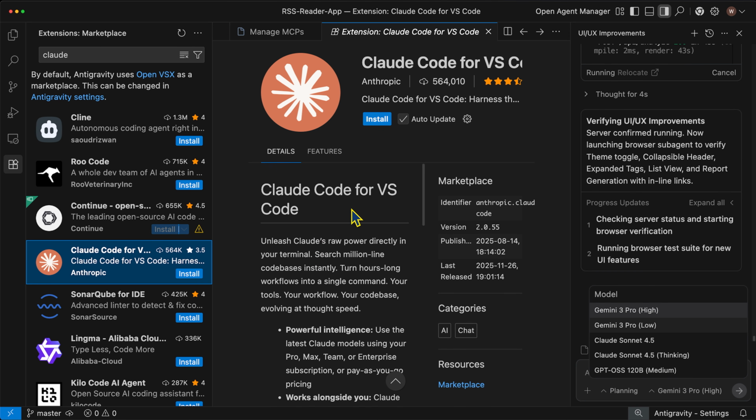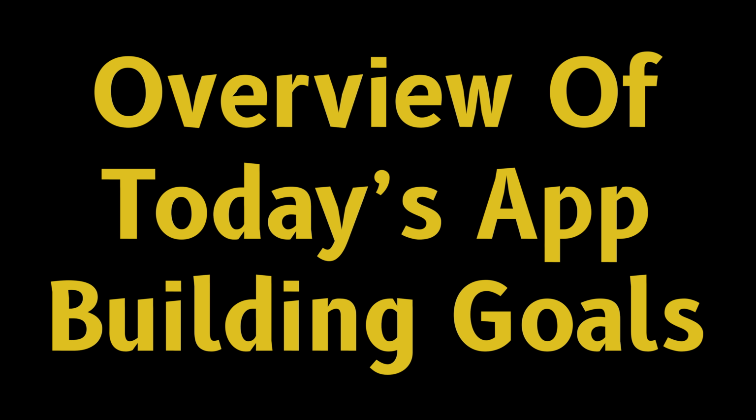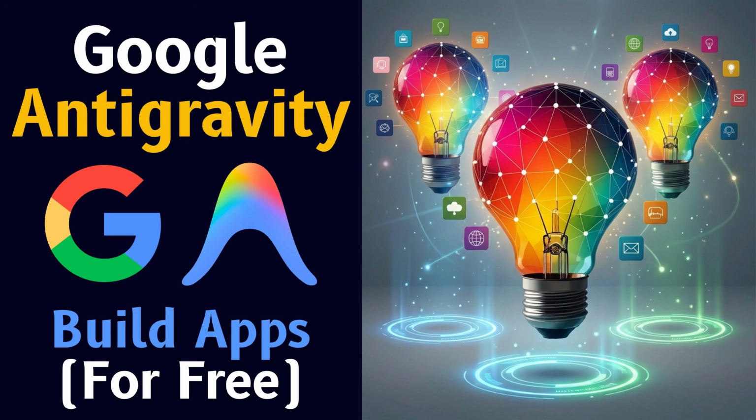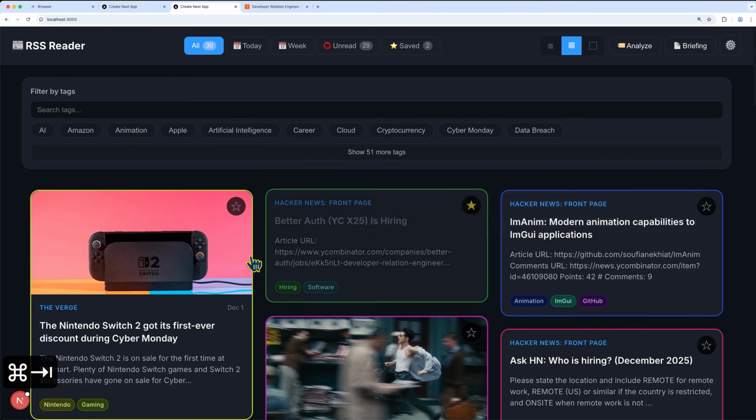We can take it even one step further where we use Testsprite to test and then feed back into Claude Code to debug. That way we conserve the Claude usage, we conserve the Gemini usage, and we make use of MCP tools. So let's get started. In my first Antigravity video, what is Google Antigravity?, I built what's called an RSS reader.